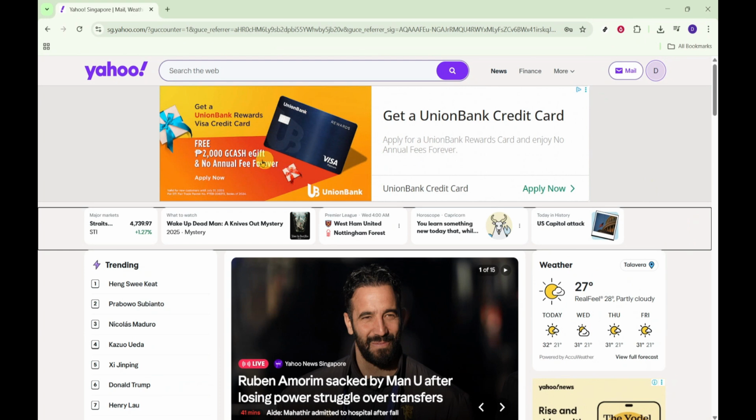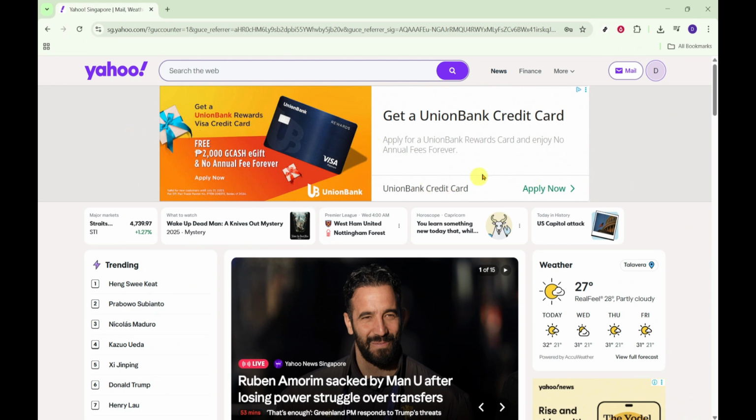Start by making sure you're already in Yahoo Mail on your computer's web browser. You should be looking at your inbox or any mail folder. Keep your focus on the top right corner of the page. That's where your account controls live, and it's the place you'll use to sign out safely.